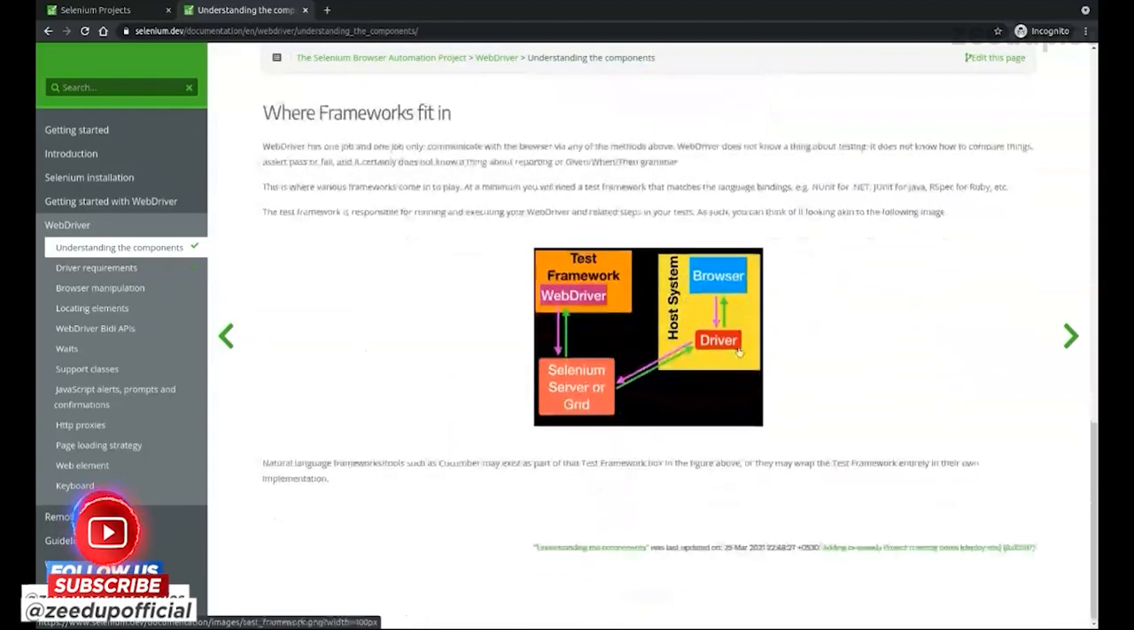So where does the framework fit in? WebDriver has one job and one job only, that is to communicate with the browser via any of the methods that we have stated. So WebDriver does not know a thing about testing. It does not know how to compare things, assert, pass or fail. And it certainly does not know a thing about reporting or the given, when, then grammar. So it is where various frameworks come into play.